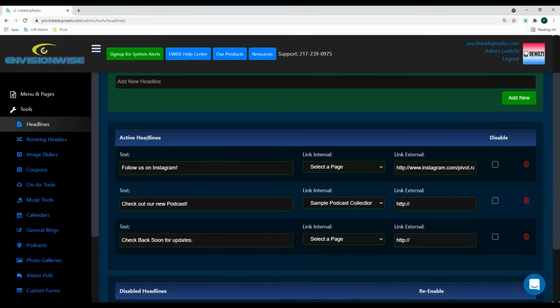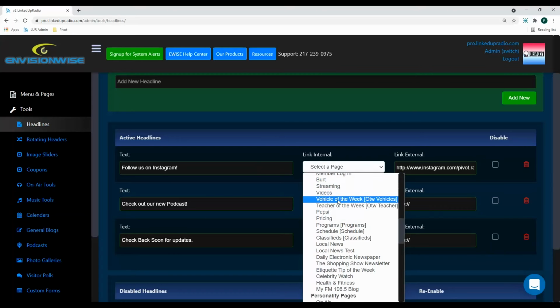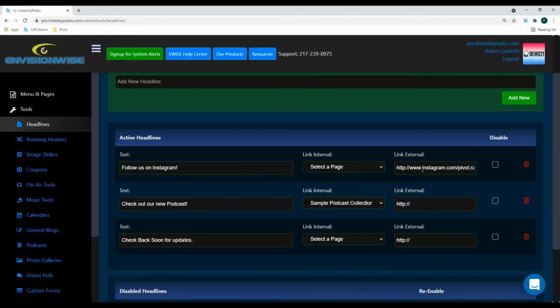Active headlines are headlines that will always rotate on the website. Here, you can see the text for the headlines, which can be updated by clicking on the box. You have the option of either linking internally to a page on your website or externally to a page on a different website. You can also use the disabled checkboxes to disable headlines from displaying on your website without completely deleting them. However, if you did want to delete them, use the red trash icon to delete the headline from the website.